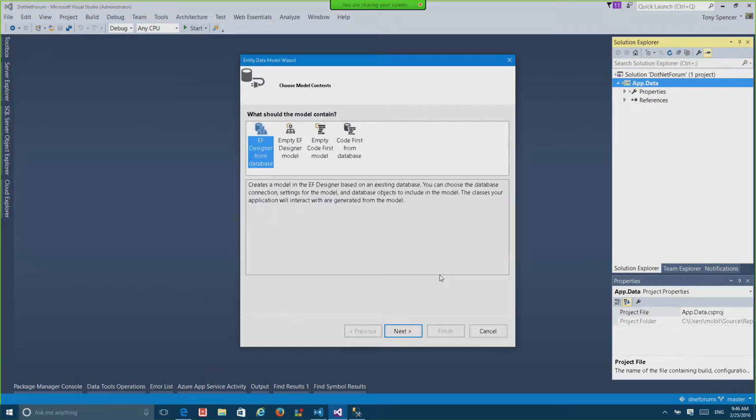This wizard comes up, and you'll see there are 4 different options here. You can do EF Designer and so on. I'm going to select code first from database.